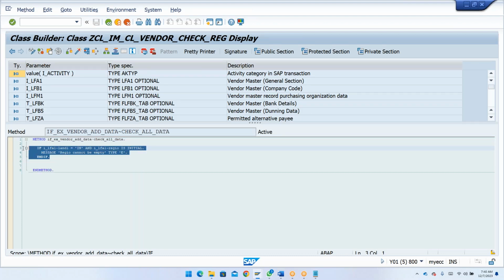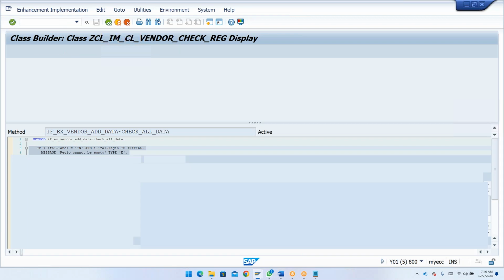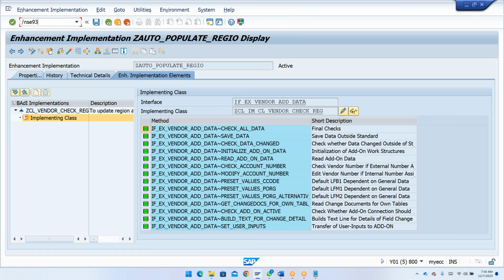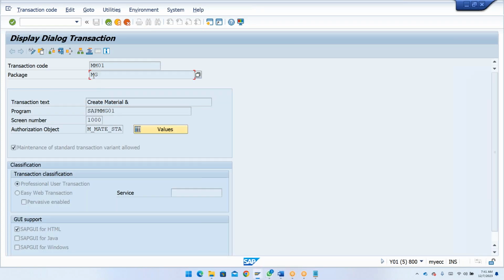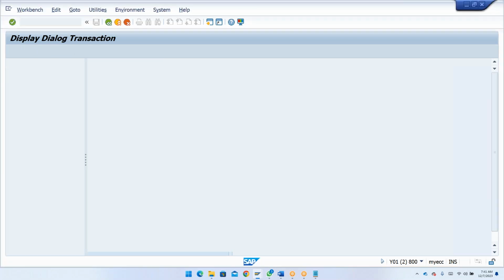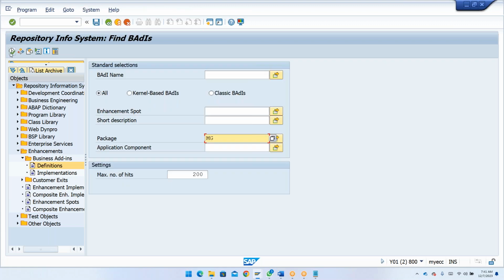Region cannot be empty. This is one thing they have done. So let me go ahead and show you for your material master in that case. I have seen so many things over here. So SE93 MM01, I'll just click on display. So this is my package. Now I'll go to /n SE84, and I'll open Enhancements, BAdIs, Definition, and provide the package as MG and then click on execute.